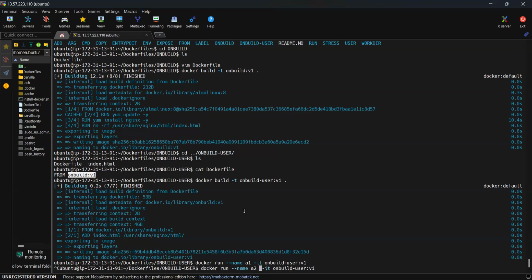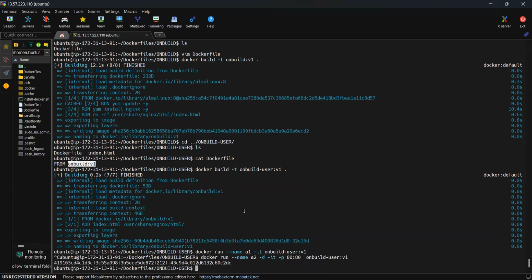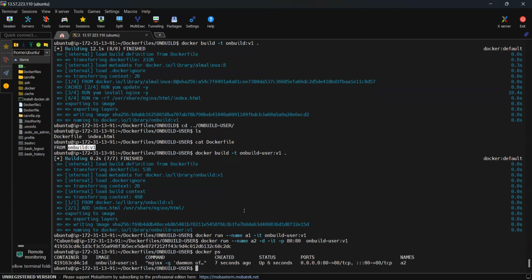A2 hyphen d hyphen it, hyphen p 80:80. Container created. Docker ps. So the container is up and running.